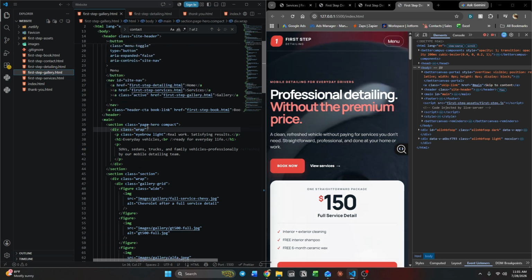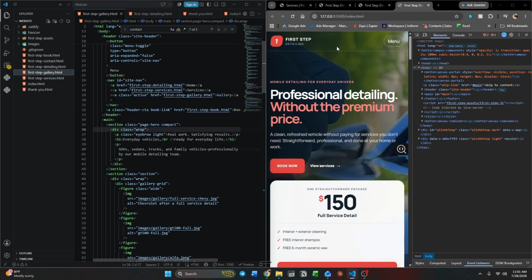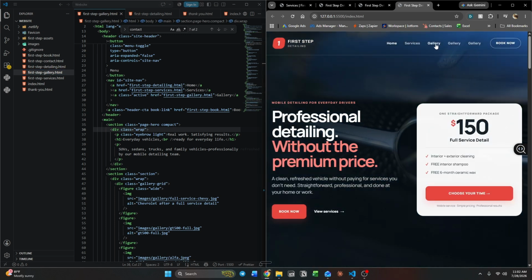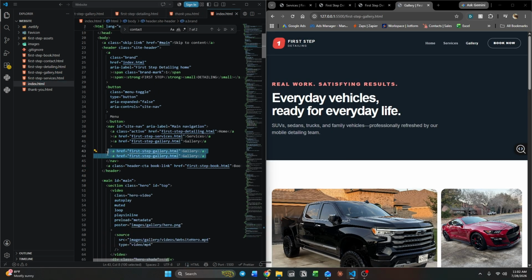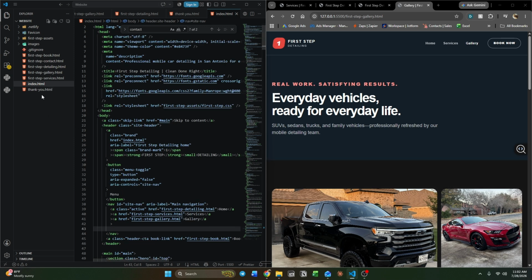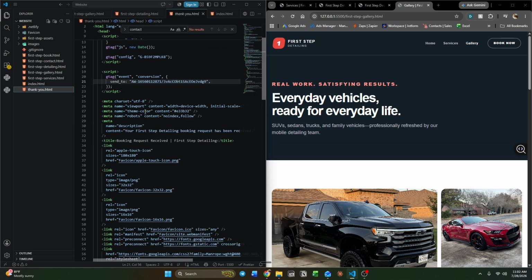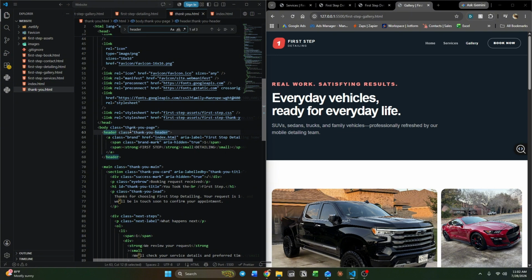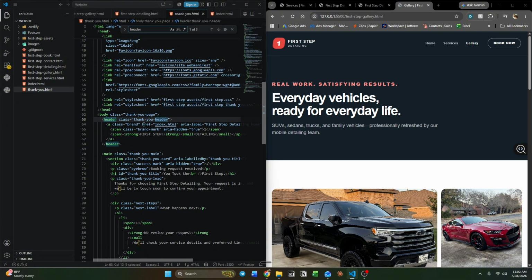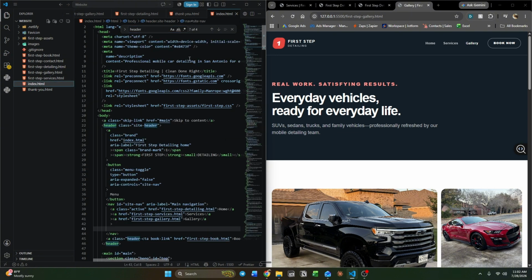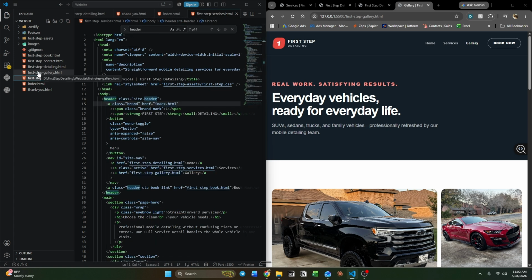What is this? The gallery? Oh, I need to update that real quick. Let me remove these. And then we're going to go to the thank you page. And header. Header class, thank you header. So this will go back to the index HTML, which is good. A lot of this code is kind of jacked up, which is great.